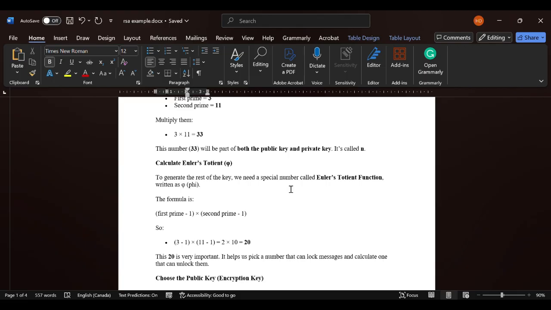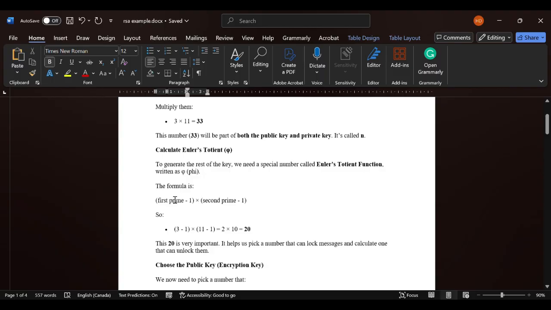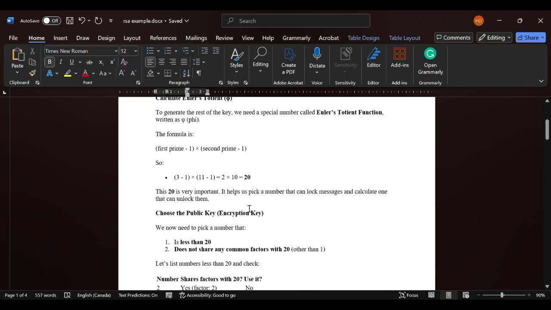To generate the rest of the key, we need a special number called Euler's totient function, written as phi. There's a formula for this. You use the first prime number, 3 minus 1, and the second prime number, 11 minus 1. So 3 minus 1 is 2, 11 minus 1 is 10, and you multiply them and you get 20. 20 is very important because it helps us pick a number that can lock messages and calculate one that can unlock them.